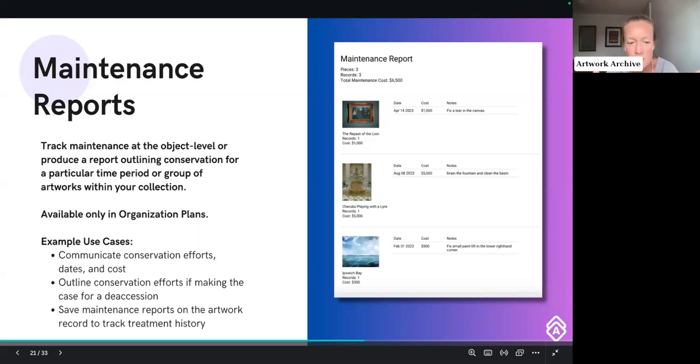What's great is when you create these, you're logging the dates, how much it costs, the notes, and what was done. You can also add documents, such as treatment plans. When you do that, you build a really lovely treatment history for 10 years from now, 15 years from now. Conservators can follow those breadcrumbs and know how to properly take care of the piece.